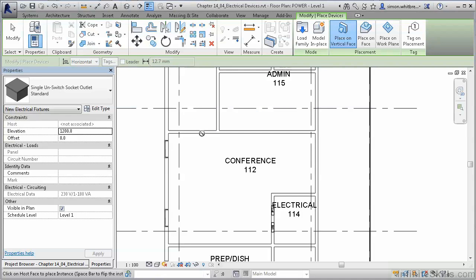Before we select its placement, however, let's check its elevation. Here we can see the default elevation is 1200. Let's put in something like 450. And then place a selection of socket outlets around the room.